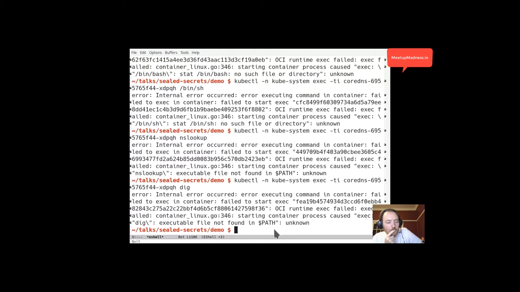Oh yes, sorry. My name is Rajesh. I'm from the federal government. I support Kubernetes infrastructure. We've been doing this for about 2.5 to 3 years now. It's on-prem and AWS based. So we've been using sealed secrets for quite some time.